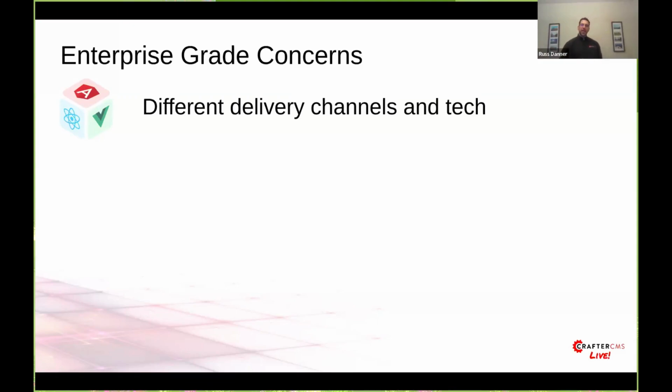And if we can't do different technologies or different types of experiences, then we don't really have a multi-channel CMS. So there are some CMSs that are really sort of specialized for specific types of front-end frameworks, but they are not good in a multi-channel sort of story. So at Crafter, we've really tried to address this.